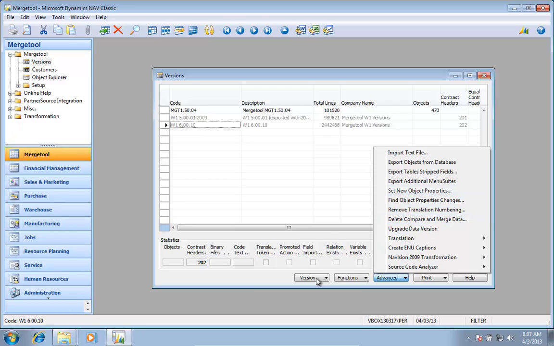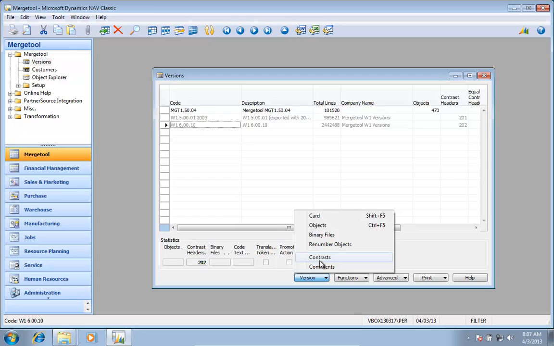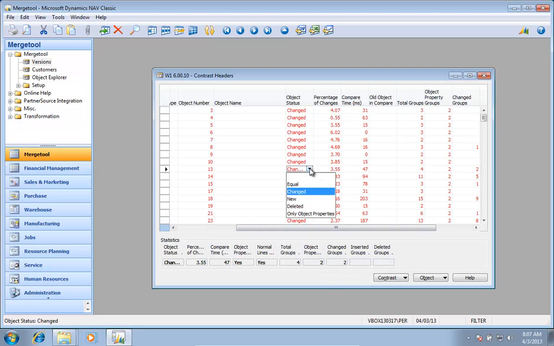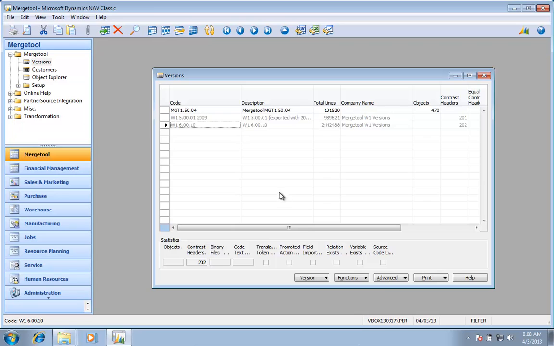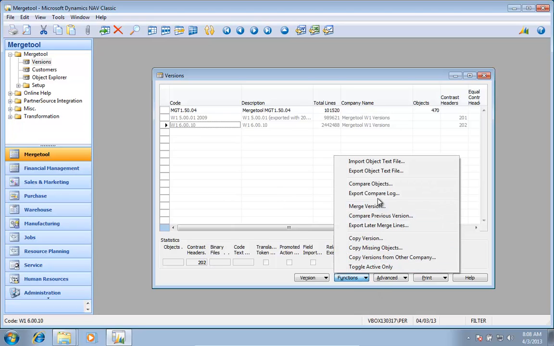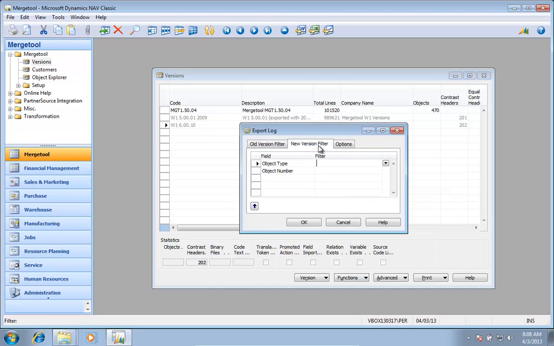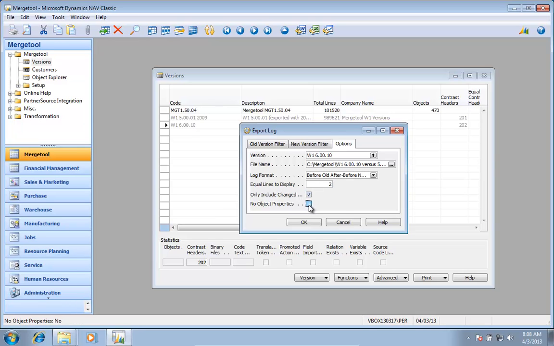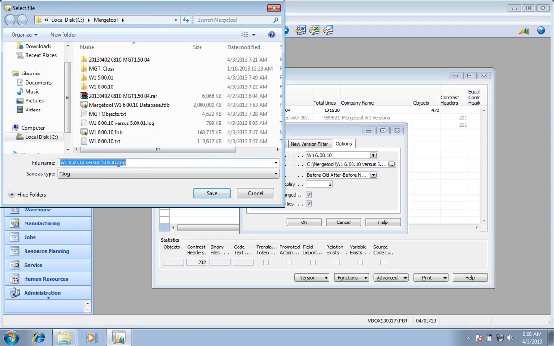What else? What it would have changed in here is, in my compare, it would have gone in and changed this one to only object properties. So I could actually see that these objects only had object properties changes. If I exported my compare log again, and I said, no, I don't want objects that are the same, and I don't want any object properties any longer, I'll just give it a new name out here.